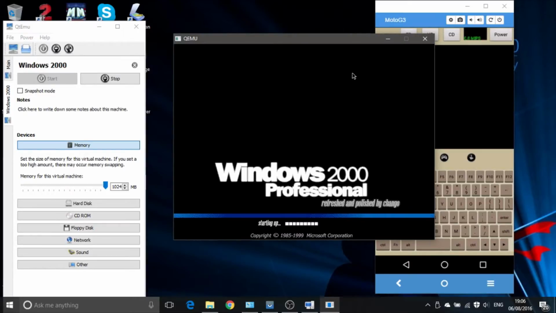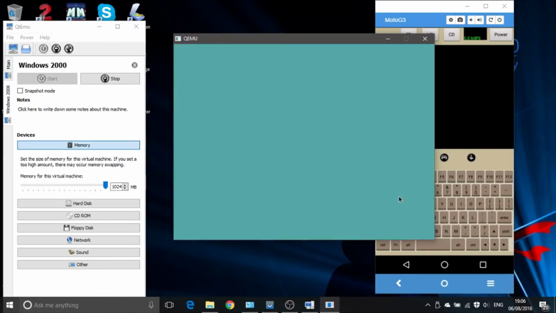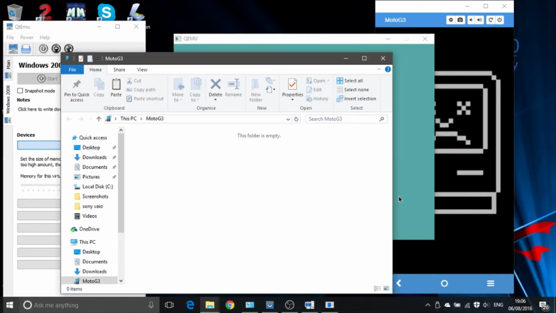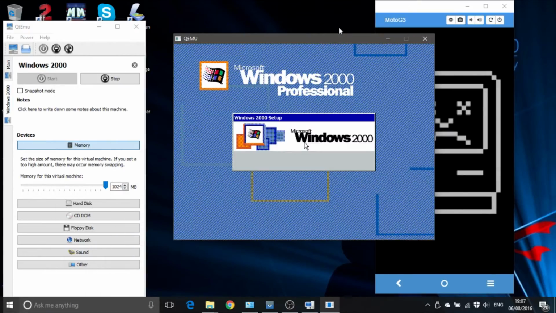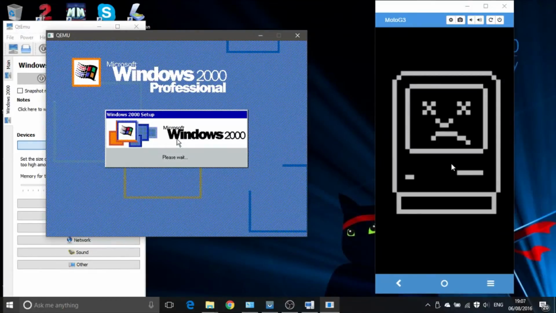Okay, so it's just rebooted. So it's coming around, look at this, refurbished, refreshed and polished by Chango. Huh. I've never used this before, but why has a sad face come up on my screen? Huh. I think it must have lost the USB connection. My phone's really hot.